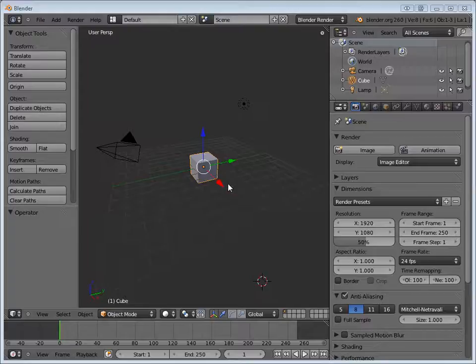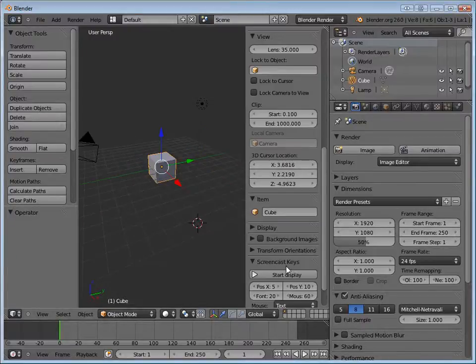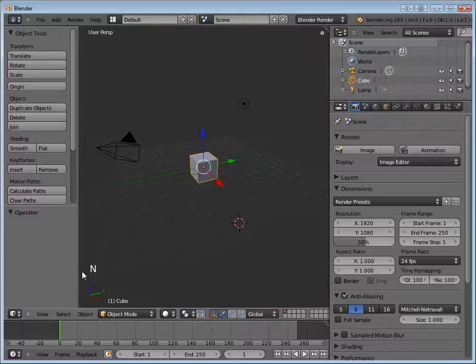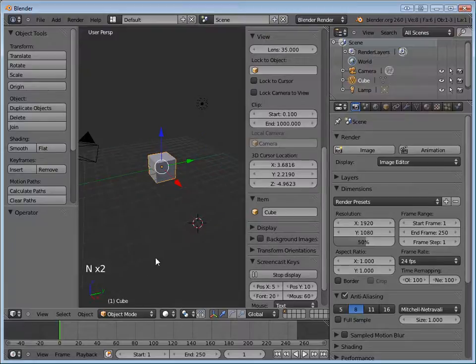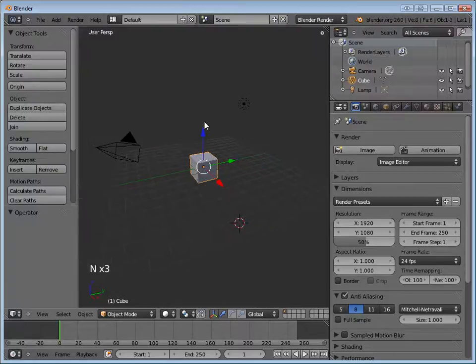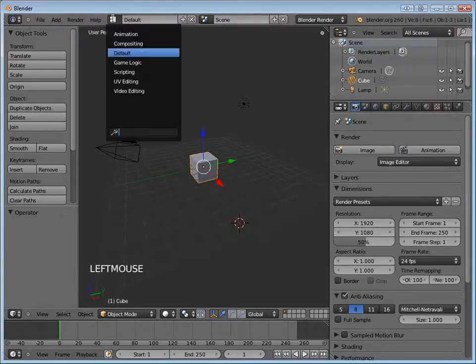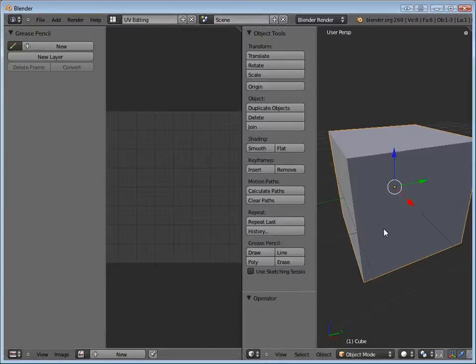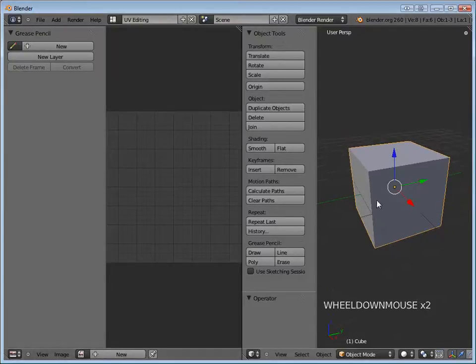I'm going to press N here, and click the screencast key so that you can see me pressing my keyboard or clicking around, and you'll be able to see what I'm doing. So you can follow along. The first thing is we need to go to the UV editing screen or layout, and there's our box.